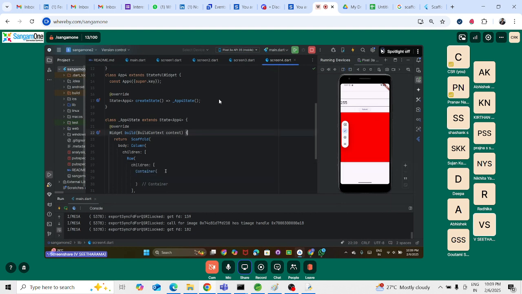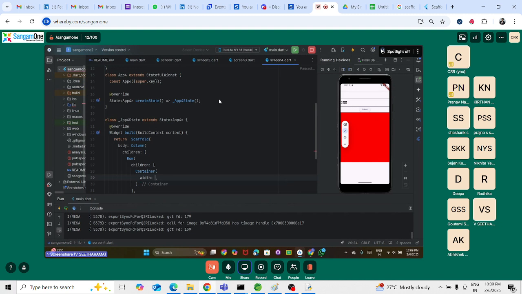I want to give width and height. Width, pardon. Does not hear, sorry. Hello, what should be the width, Shashank? I think network problem. Yeah, you put some width, 100 you put. Height, 100.